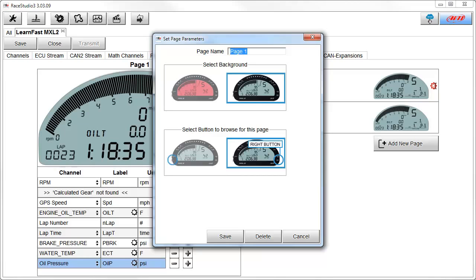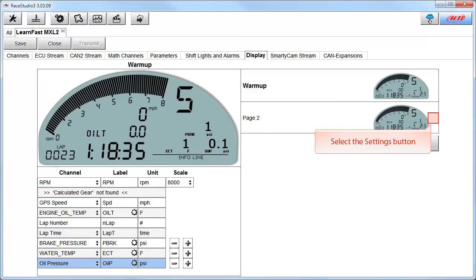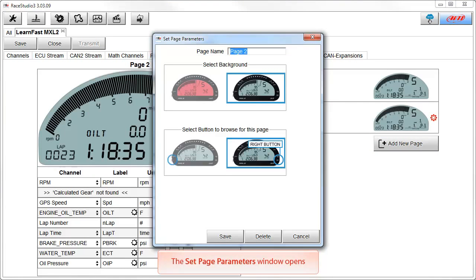Let's change the page name to Warm Up by clicking into the text box and then typing Warm Up. We will leave the other 2 choices like they are. To finish this change, click the Save button. To change the name of page 2, select the Settings button. And this will open the Set Page Parameters window. And again, click into the page name text field and enter Race. And then click the Save button to save the settings.